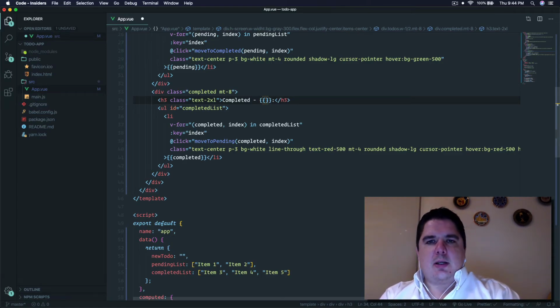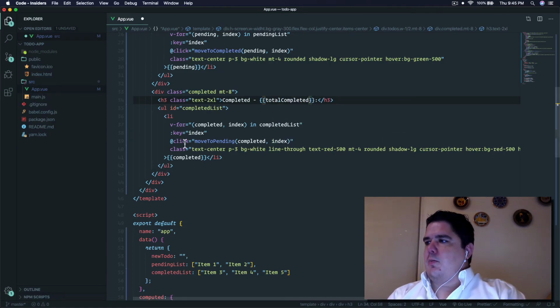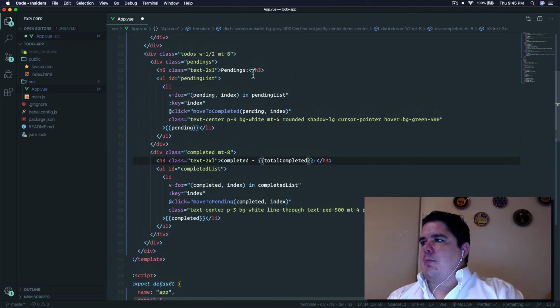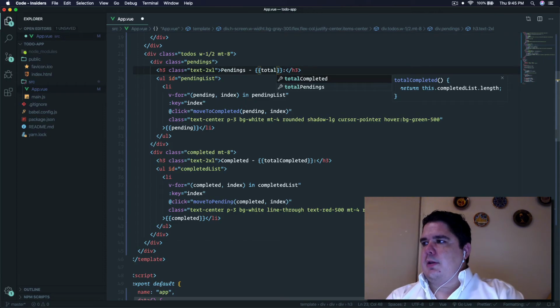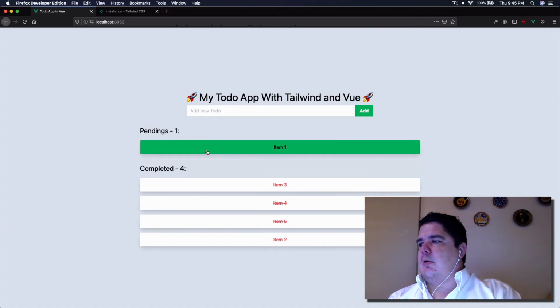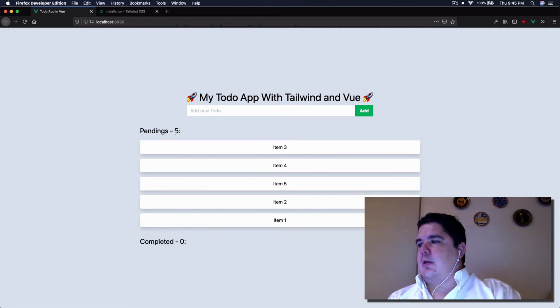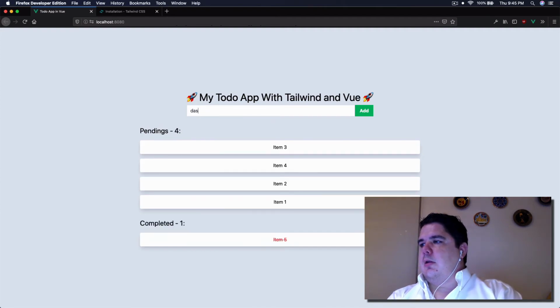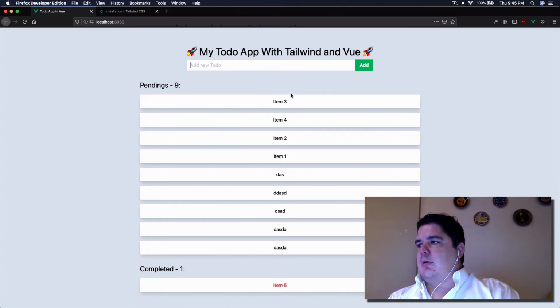and my curly brackets in order to have a template that is going to be inserted, and I want to print here my total completed because I'm in the completed section, and in my pendings I want to send my total pendings. I save those and it shows me how many I have. If I'm interacting with those, I can see right away that that number gets updated whenever I put new information in there. You can see that.